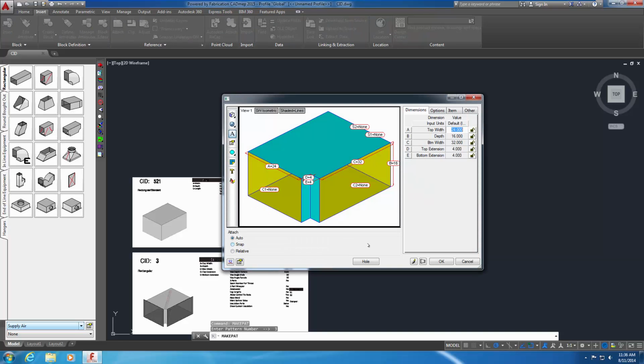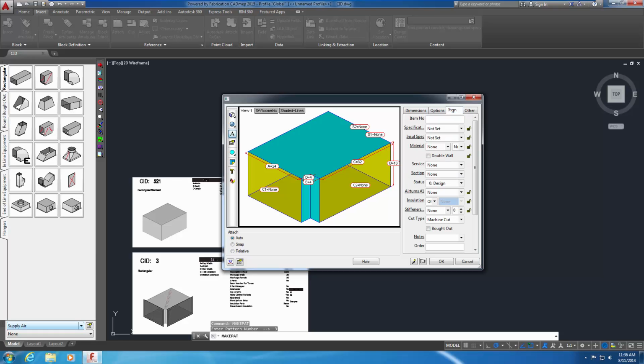The Pattern Editor window appears with the CID3 pattern displayed in a viewer pane. Make no changes to this pattern. Note the parametric dimensions associated with the pattern shape. These dimensions can be locked to prevent user modifications. The View and Visual Style default to what was last selected. Select the Options tab to observe the many settings associated with this pattern. Some of these values appear in the CID catalog for this CID. Select the Item tab. The settings on this tab are the same as defined in the Edit Item Properties window.